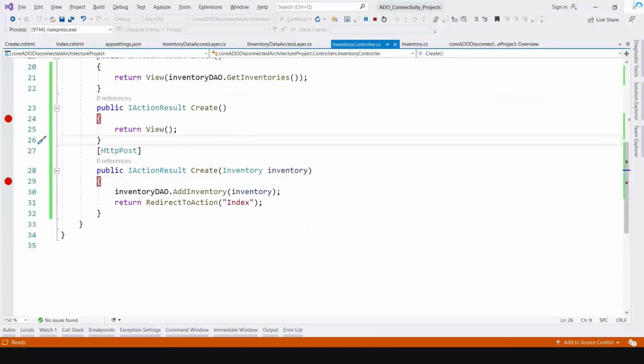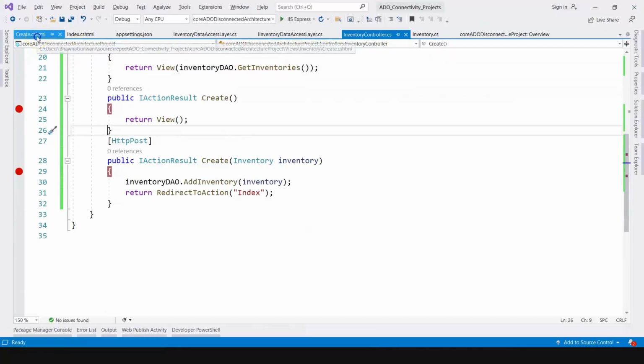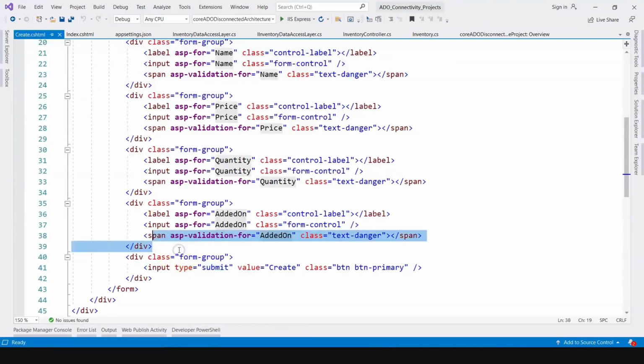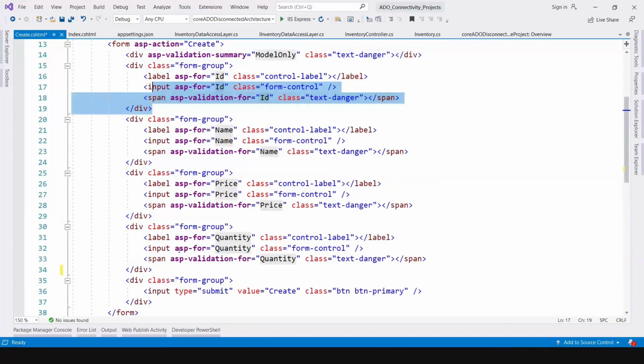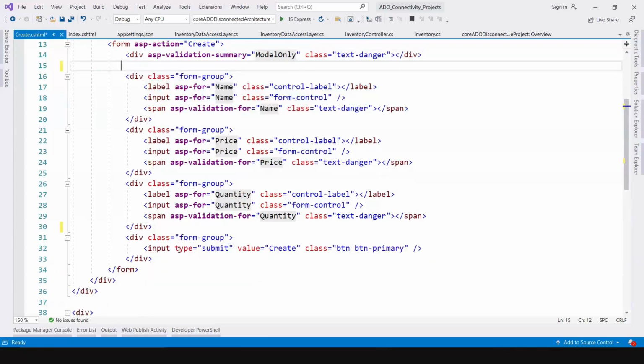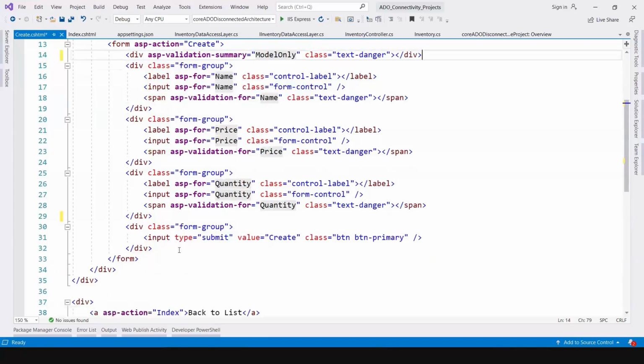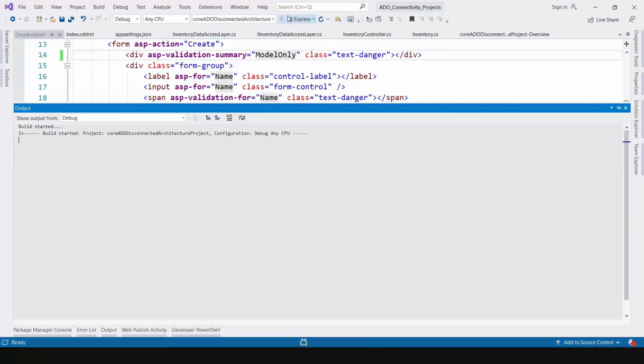The added on date is automatically added as per the system date, so I'm removing it. And the ID will also be auto generated, so I don't need this ID to be asked from the user. I just need a name, price and quantity. Based upon that, the data will be filled in. Let me just run this once again.